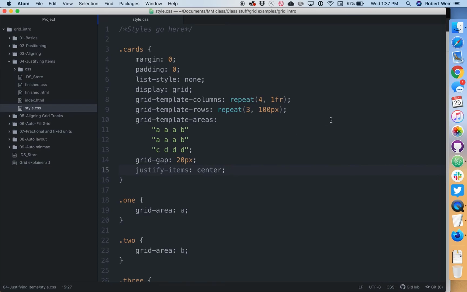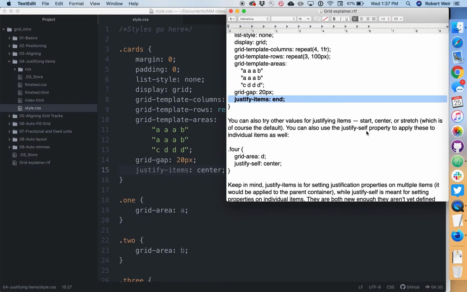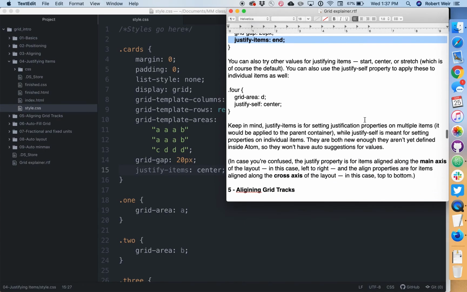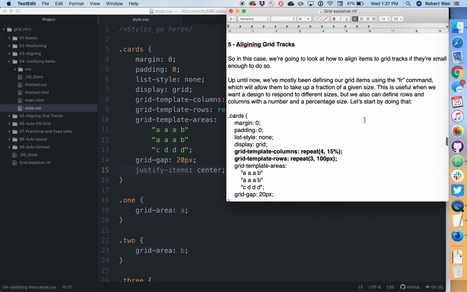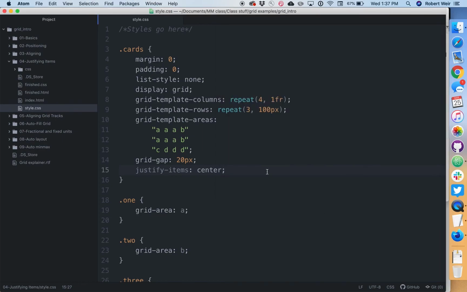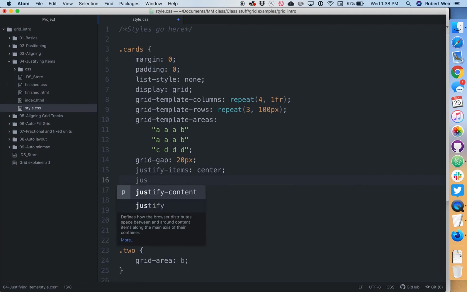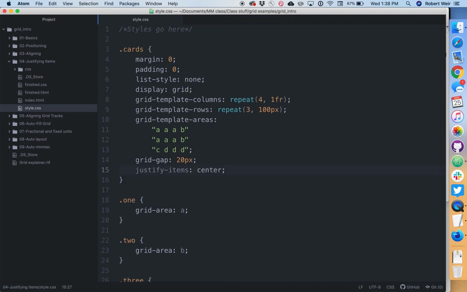I should mention that the justify items property right now and the justify self property are not defined particularly well right now. They're essentially still being argued over as part of the spec, is what's going on. So when you type in justify items, it's not necessarily going to give you the autofill stuff in Atom that you're used to seeing with a lot of these commands.